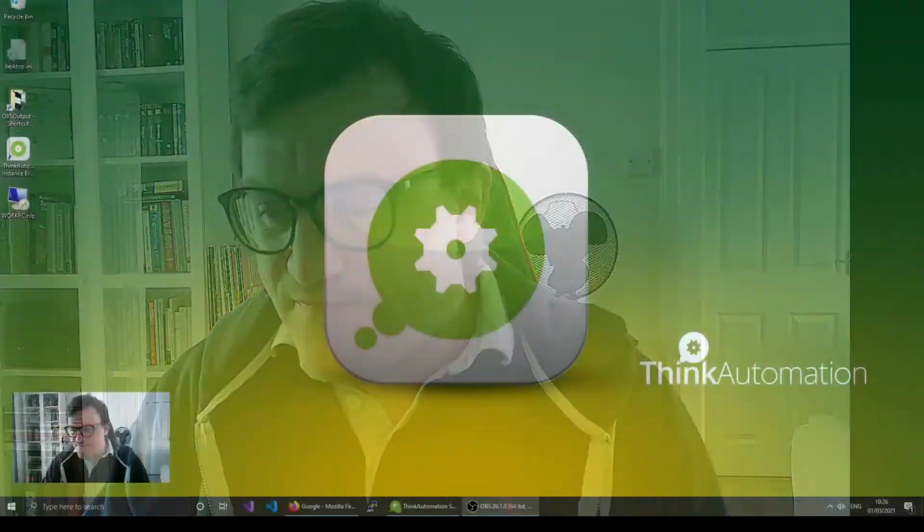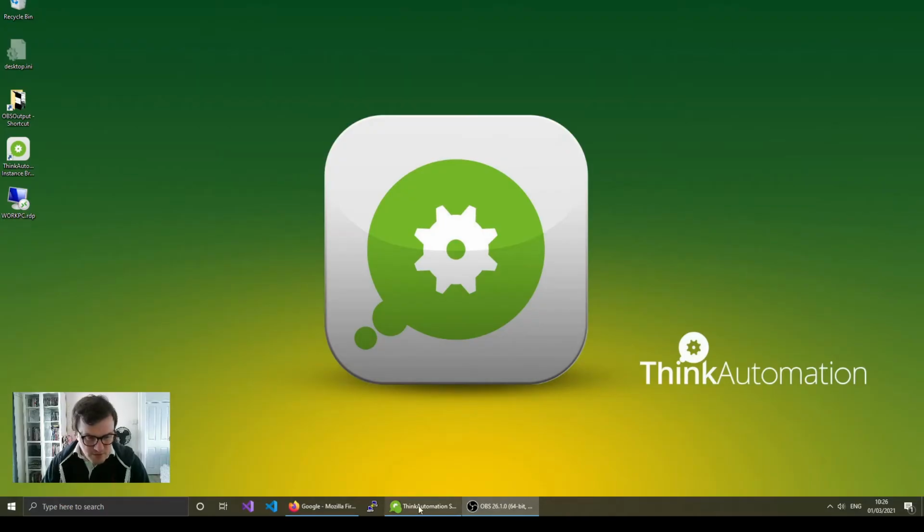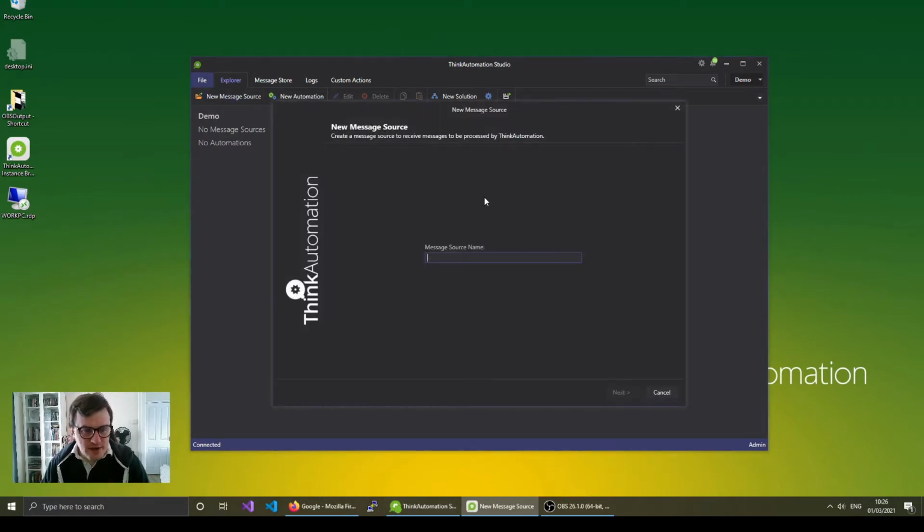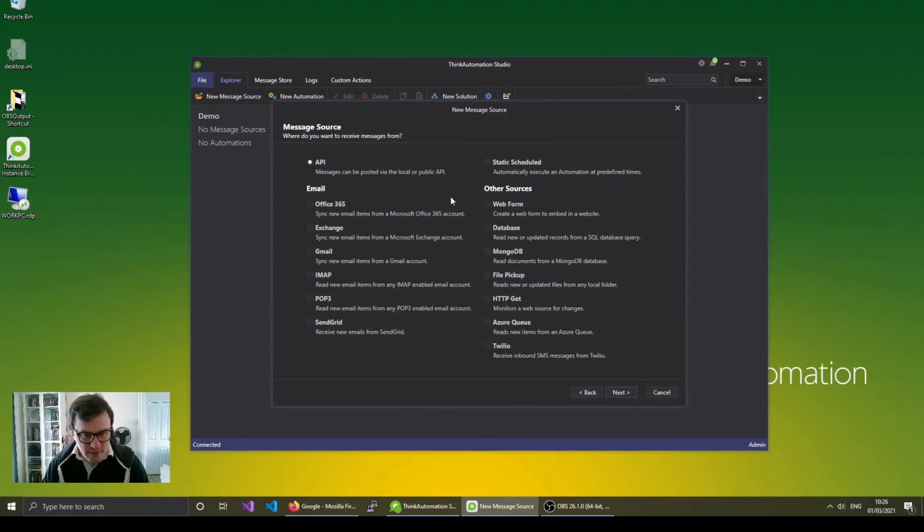So I'm going to show you a quick example of how you can do this in ThinkAutomation 5. Let's have a look. Let's open up ThinkAutomation 5. I've got no sources, no automations, so we're starting from fresh. What we need to do is create a new message source, and select the web form message source type. I'm going to call this source my web form. Click next, and then I'm going to select the web form type.